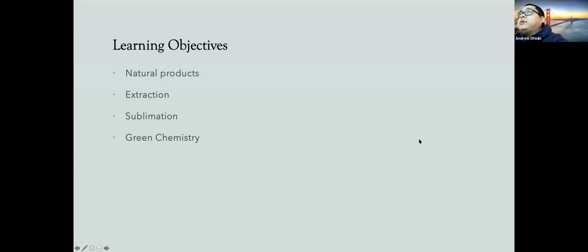Extraction. We have talked about extraction before, so this might be a little bit of review. Sublimation, that's a new purification technique we're going to be learning today. And then lastly, green chemistry. Chemistry these days is leaning towards greener methods, and this lab is an example of how we adapted to a green procedure.